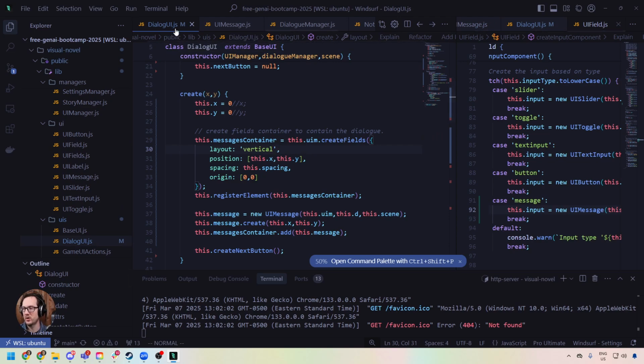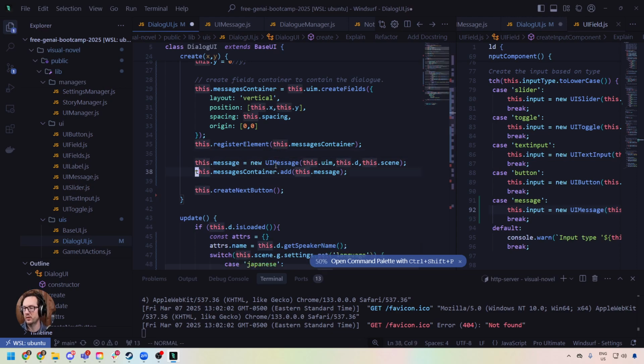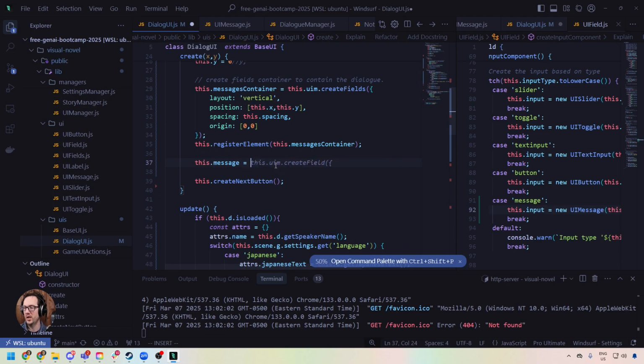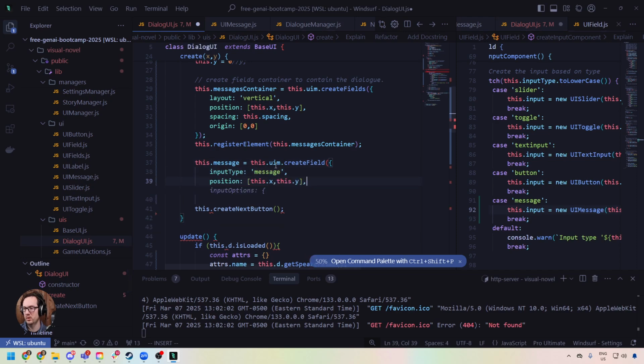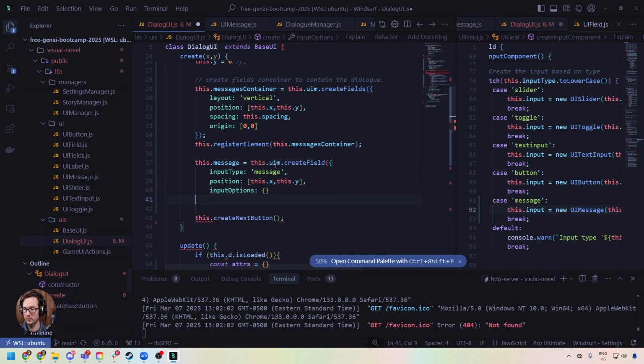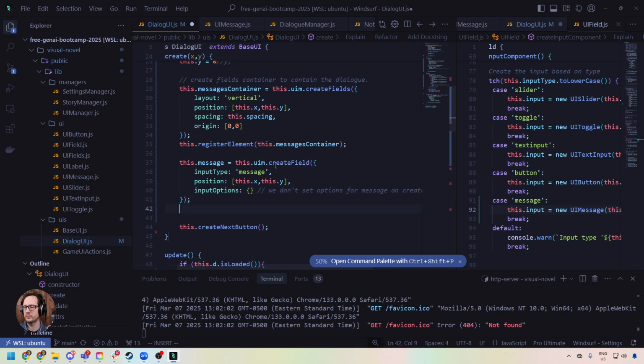But we need to go back to our dialog UI messenger here. And so here we're not supposed to make a message. What we're supposed to do is create the field. So go back here and we'll say this.field, input message, position, and input options. We don't have anything for that, so we'll just leave it blank. We don't set options for a message on create. And so it adds it to the message container.